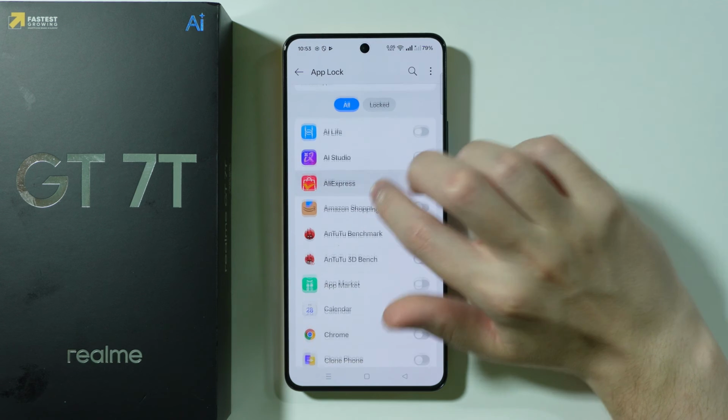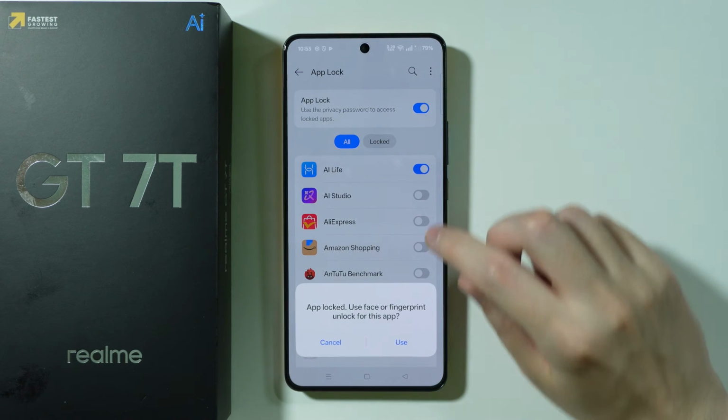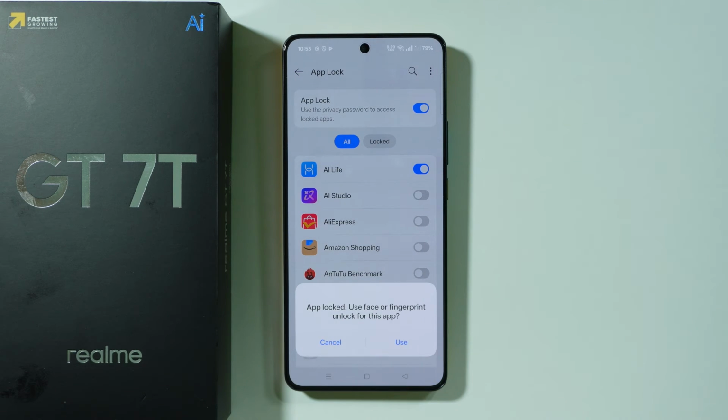And there we go. Now we can choose which apps should be locked. So let's say I'm going to lock this app over here. We have this information that app was locked. We can also use face recognition or fingerprint sensor in order to be able to unlock this app.